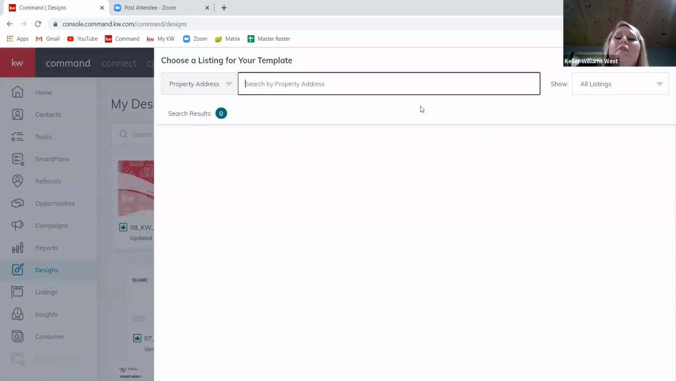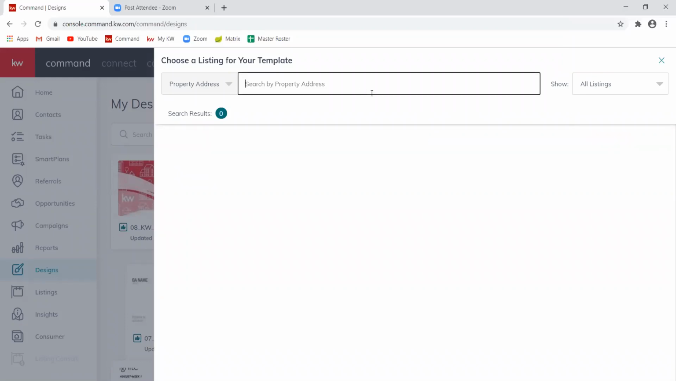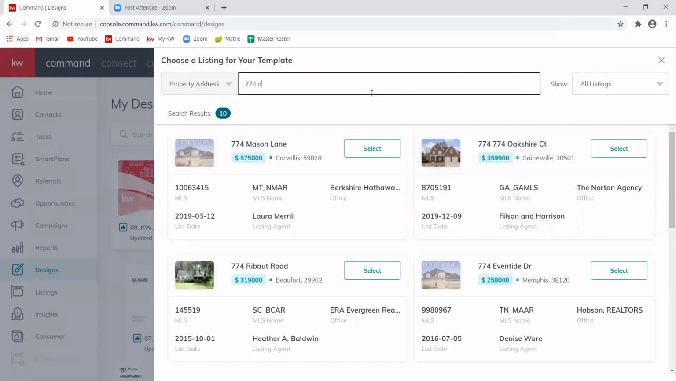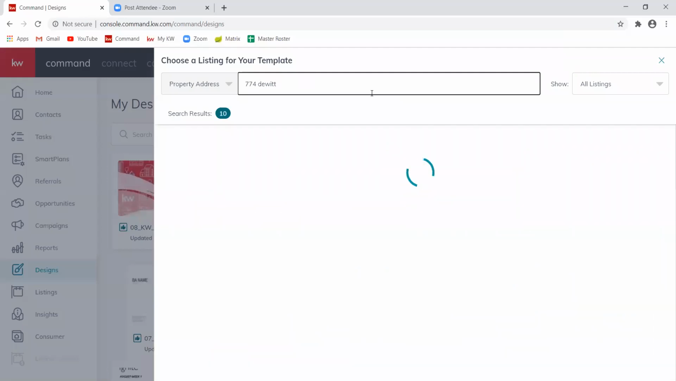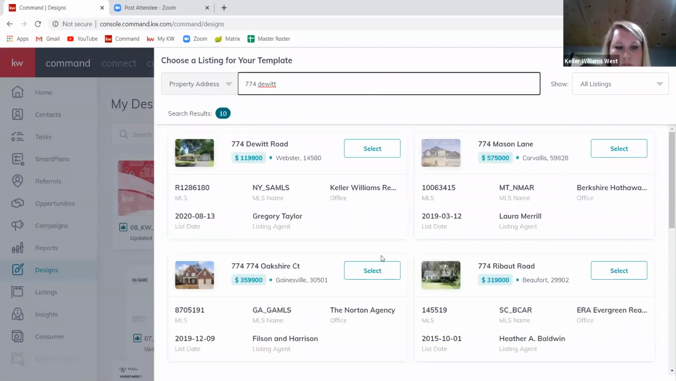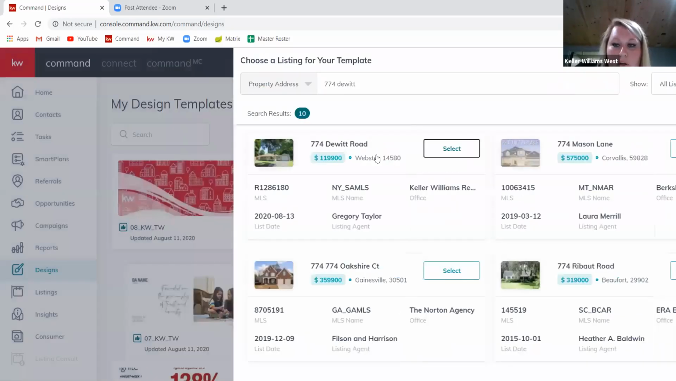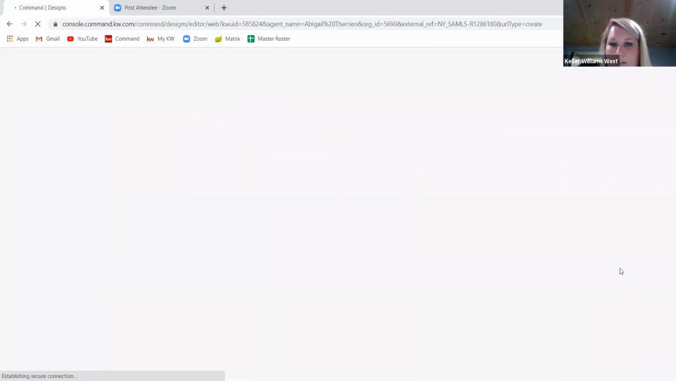Greg, what's your listing? Can I use it for an example? 774 DeWitt Road, DeWitt. Thank you. Webster? Yep. Perfect. Okay, so I'm going to use Greg's property, and we're going to do maybe just a just listed post.